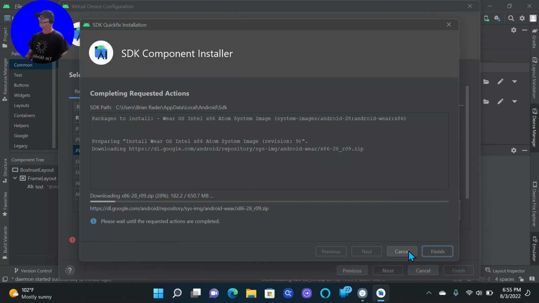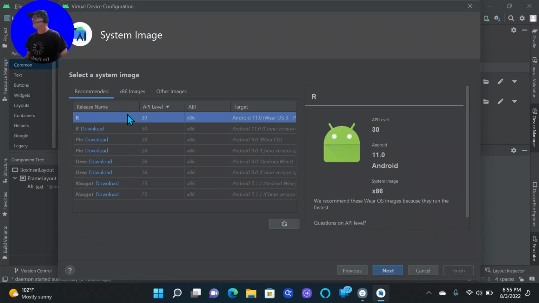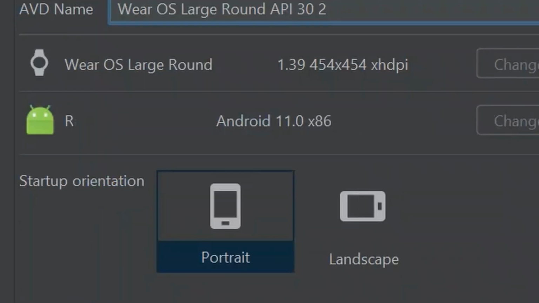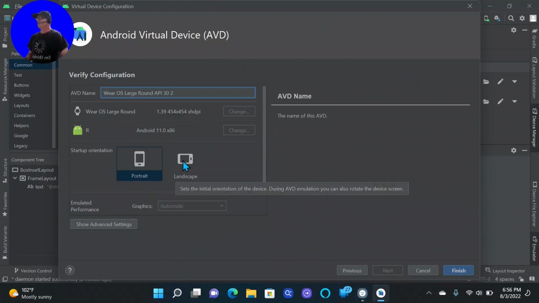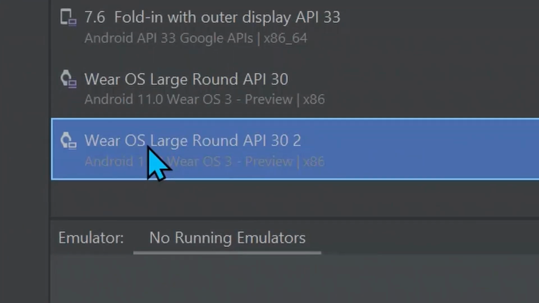I'm going to go ahead and hit cancel because we don't need this to finish, because the one we want is this top one right here, which is the latest Android version. And this is going to put us on Wear OS 3.0. So let's go ahead and click Next. All right, portrait, landscape, this doesn't really apply to watches. We can leave all the defaults here. We're basically saying it's a Wear OS large round watch device. And we will go ahead and click Finish. And once it's done, we now have it in our list.